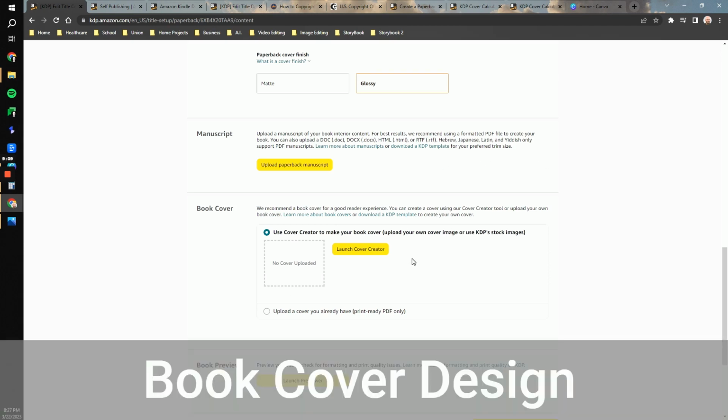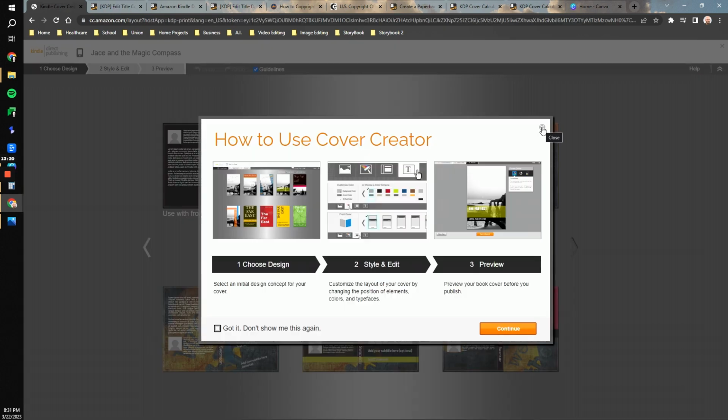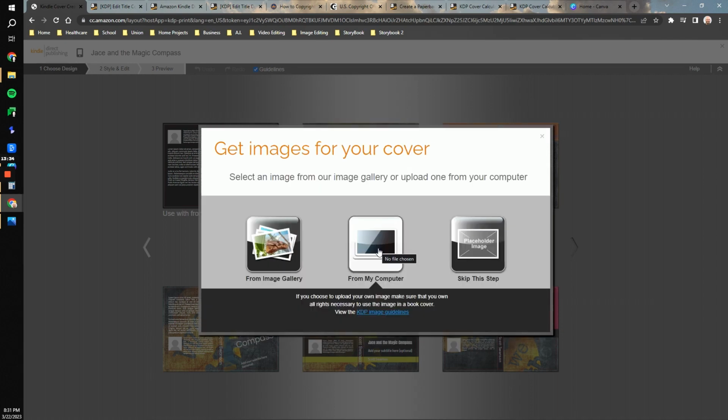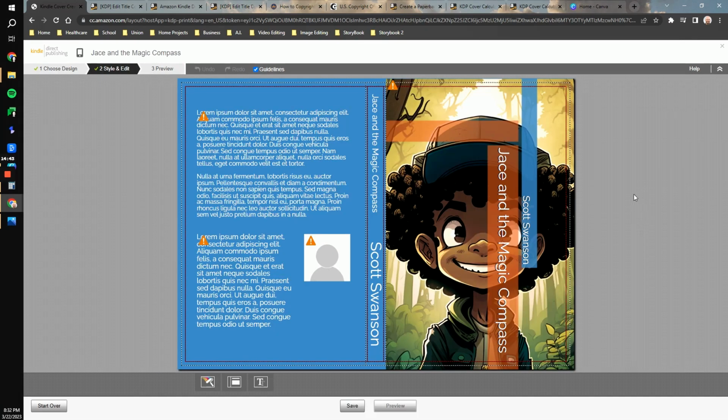Next, you have to create your book cover. There are 2 options here. The first option is pretty straightforward, where you click Launch Cover Creator. On the Cover Creator website, you can see there are a few basic options for choosing a design, creating a style, and then previewing your cover. You can start by uploading an image from your computer for the cover. You can see I have uploaded an image from my computer. I can now pick which design I like and customize it. From here, I can move around text boxes and change fonts to customize my cover to my liking. Using the Cover Creator is fairly limited, but easy to do.